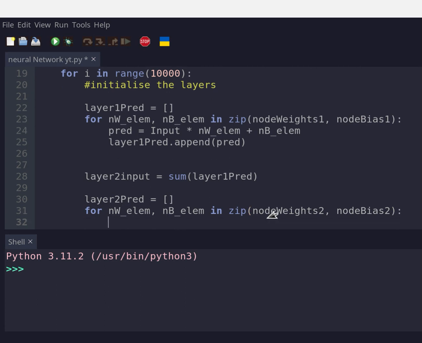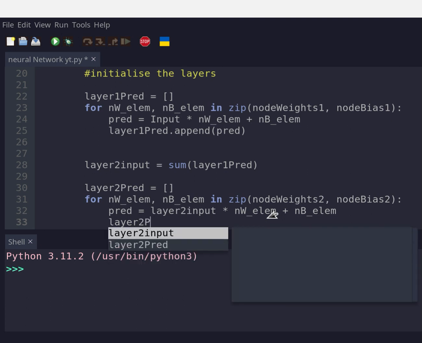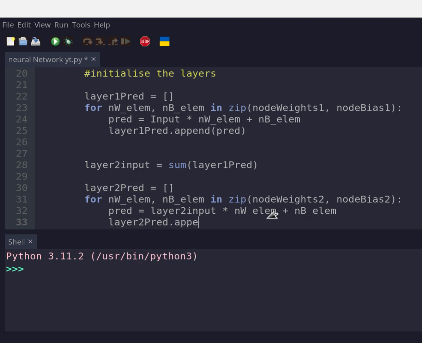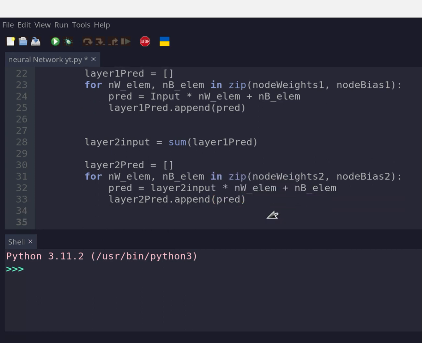And then we want to do pred. So we redefine the pred. Wants to be layer 2 input times by NWLM add on NBLM. Then we want to do layer 2 pred dot append pred, and that's the second layer done.